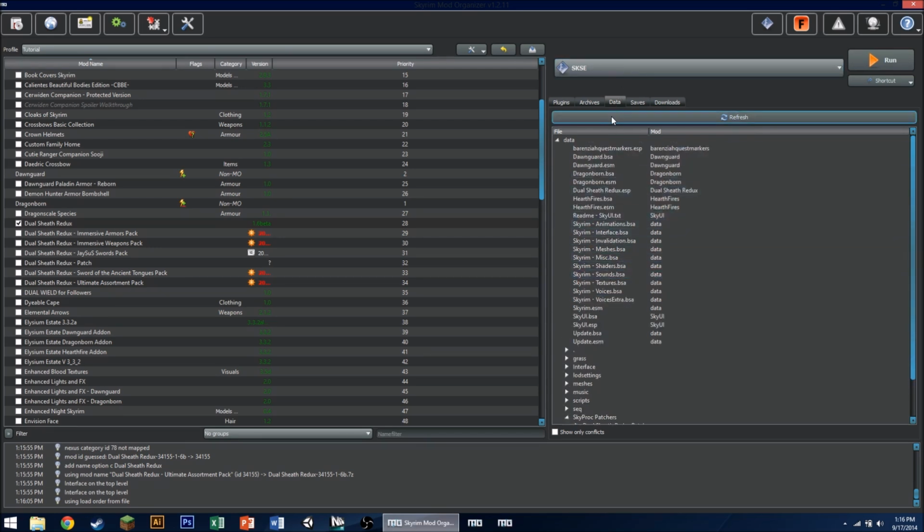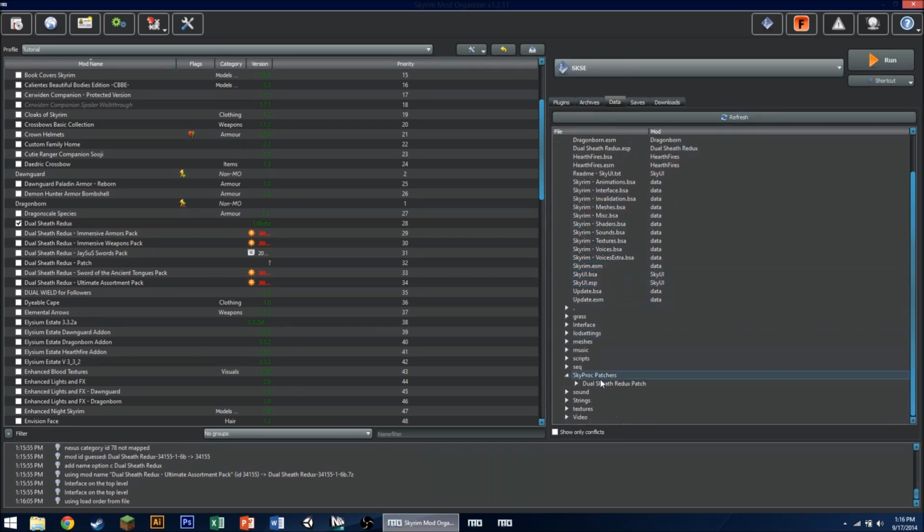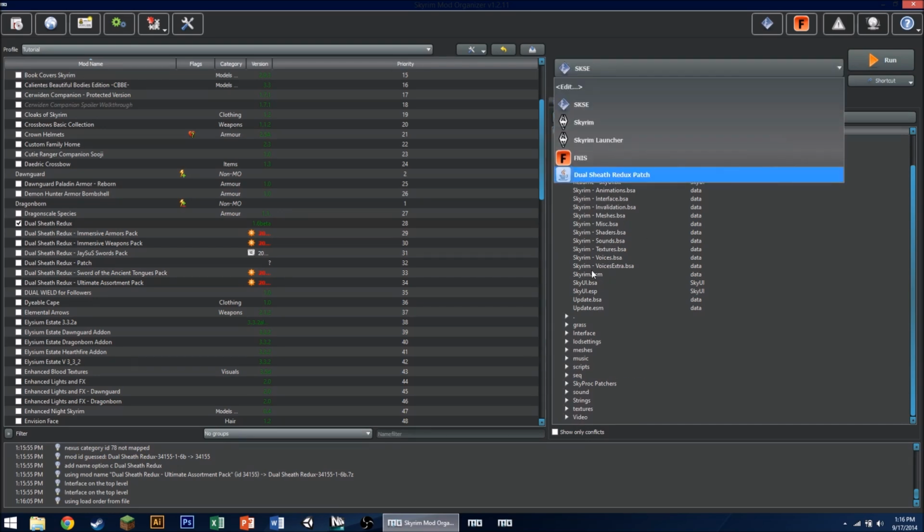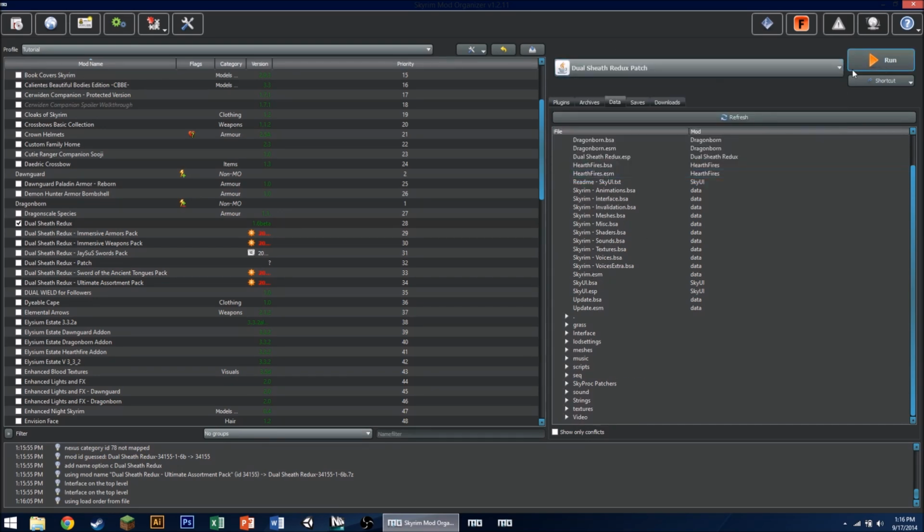Okay, you're gonna want to go to data, and then you go here to SkyProc patches. And what you do is you click on Dual Sheath Redux, the patch right here. Let me show you right here, and then you're gonna want to add as executable, because what that does is it makes it run here, and then you run it through here.